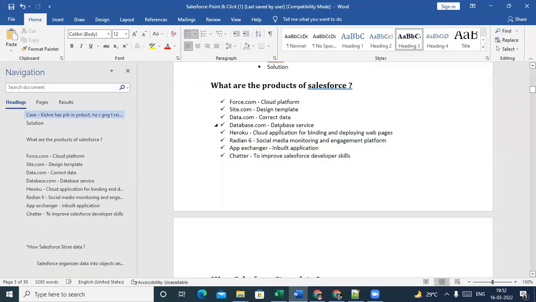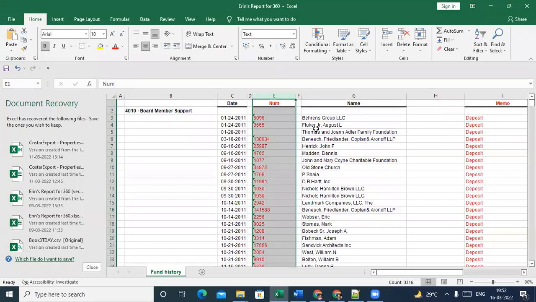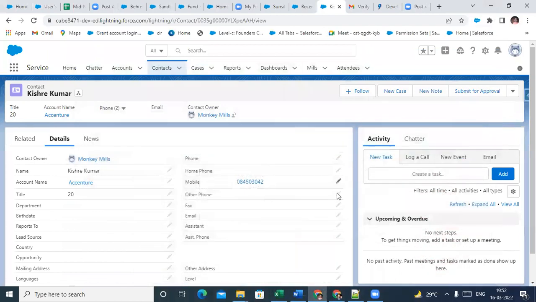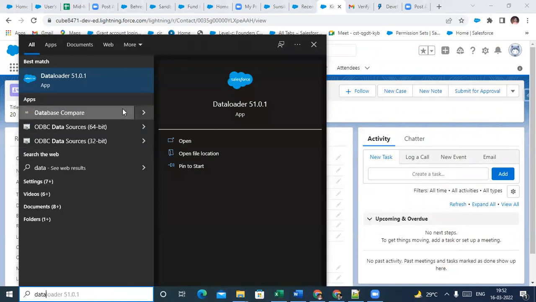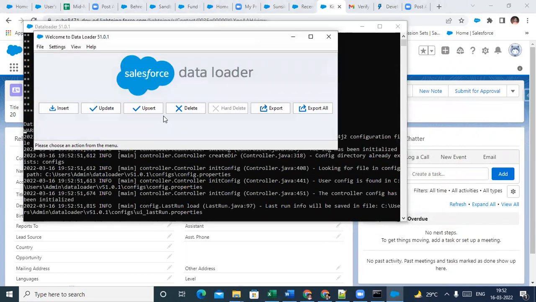So you will have to use a tool. Imagine you can't individually go to each record and change it. That's going to be really hectic for you. So what you will be doing is choosing a tool called Data Loader. This is one tool from Salesforce, not by default, you need to install this application from them.